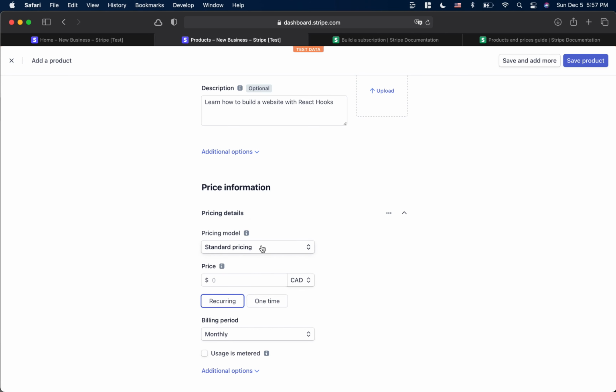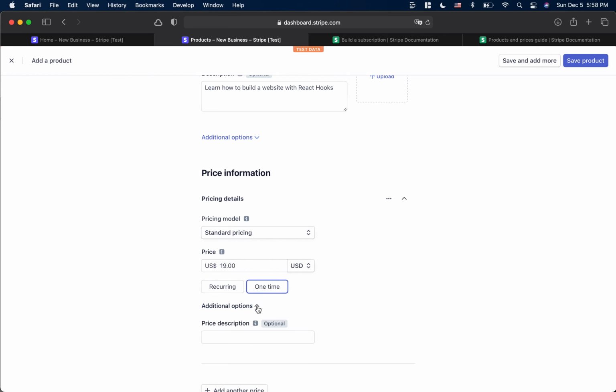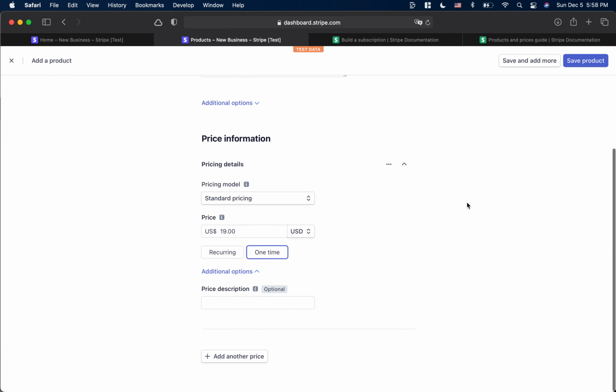In our case, select standard pricing for our pricing model and enter $19 in US. And since this is a one-time purchase kind of product, select one time. In the additional options, you may enter an internal note in the price description field. This information won't be displayed publicly. And once you're done entering all the information, save your product.